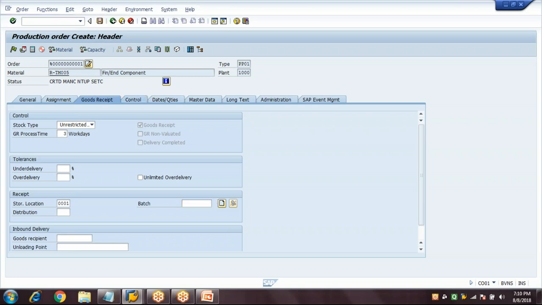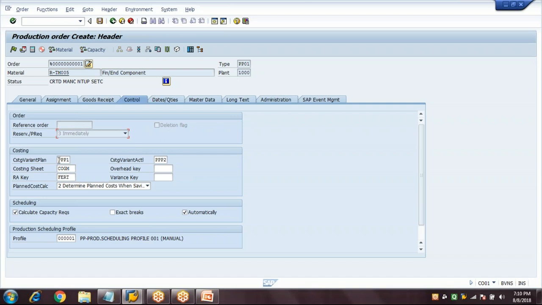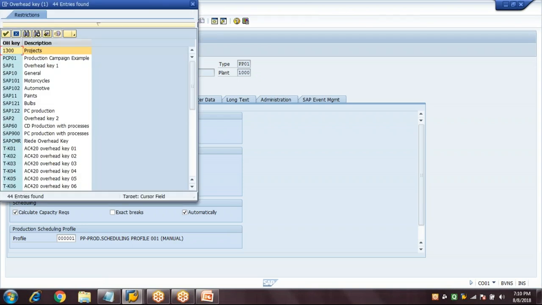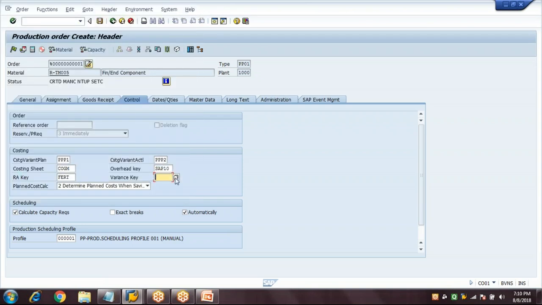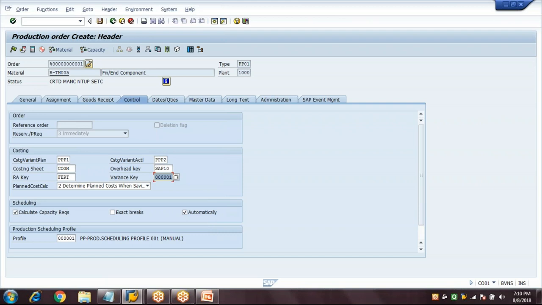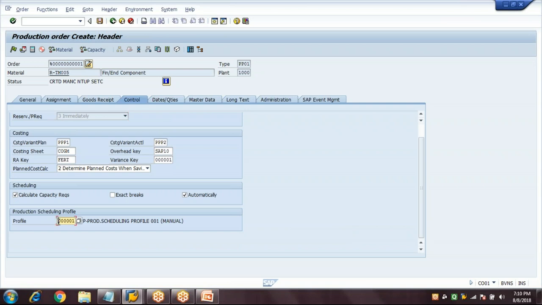Next, in the control tab, all these parameters you'll get from the controlling department in real time. So overhead key, for example, I meant in SAP. These are all information you will get from the controlling department. As of now, we are following the SAP standards. And here you can see the production schedule profile, what you maintain in the material master, in the work scheduling.